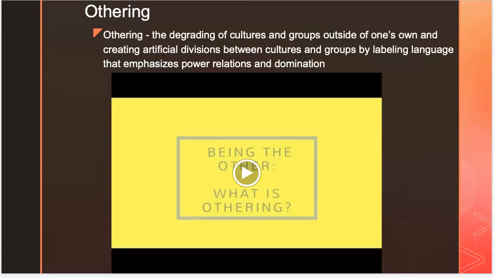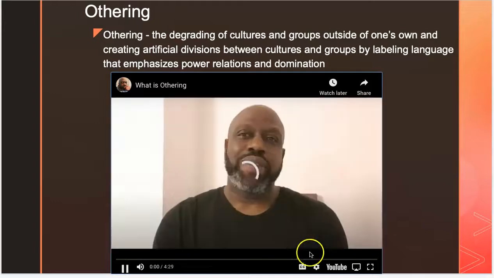Othering is the degrading of cultures and groups that happen outside of one's own and creates one's own group and then also creates artificial divisions between cultures and groups by labeling language that emphasizes power, relations, and domination over others. So let's look at what is this othering practice? Because again, this gives us a sense of who we include and who we exclude. Who's okay? Who are we okay to spend time with? But who are we like, nah, I don't want to hang out with you so much.